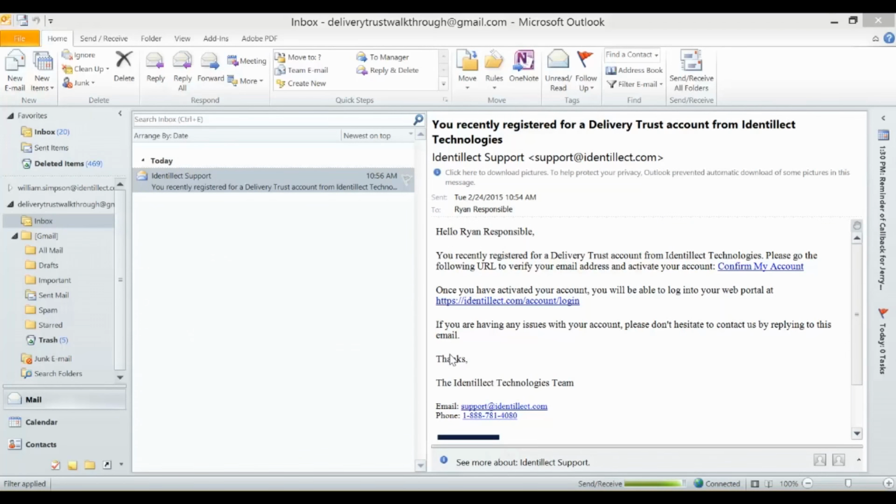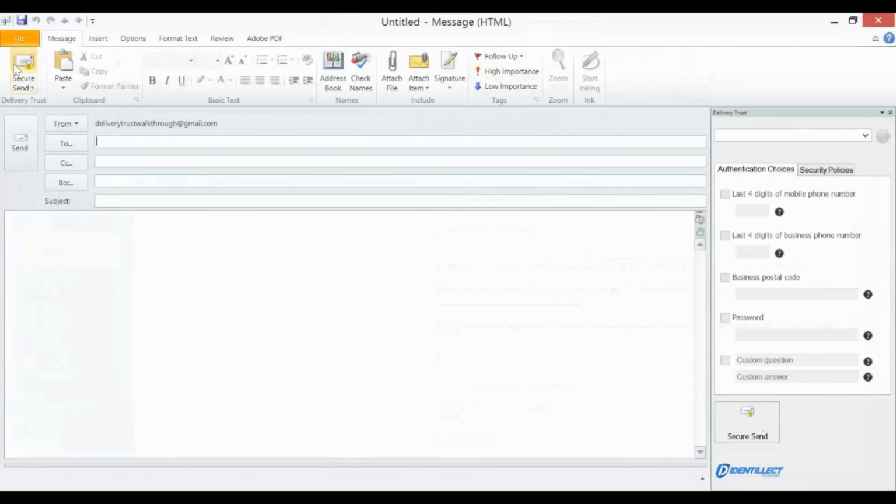Once you've successfully registered and installed your Delivery Trust Outlook plugin, you can locate it by going to Compose a new email in Outlook. And on the right-hand side, you will see the Delivery Trust toolbar now showing up in your Compose message screen. We have two different tabs on this. We have the authentication choices and security policies, which I will review individually.